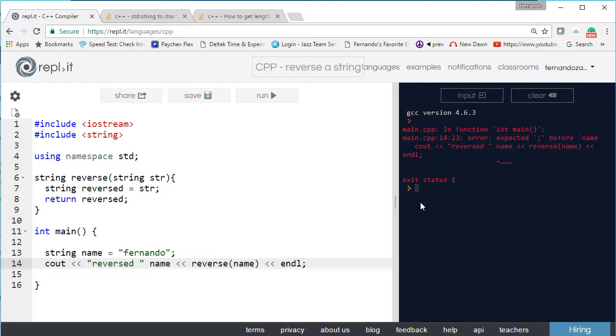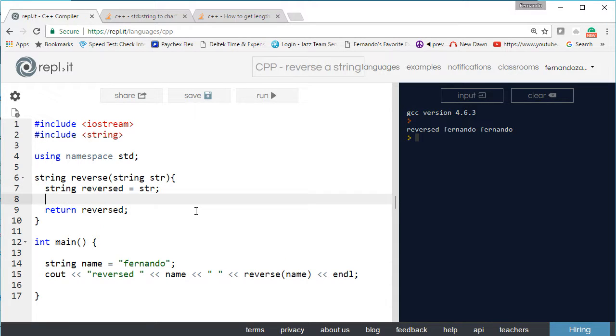Oops, we have an error because I left out the arrow. So let's try it again. Let's separate our name with a space. Right now it doesn't reverse, but if we wanted to reverse the name, we could simply do it like this. First off, we know we have to get the length.